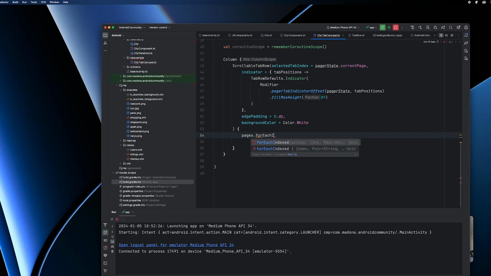So for each index, instead of using words that are not very clear, I need to use words that are clear. And this one, of course, was a pair. So I will have the title, but for now, since I'm not using the image here, I'll just pass nothing there. But you can see the string was the title and the int.